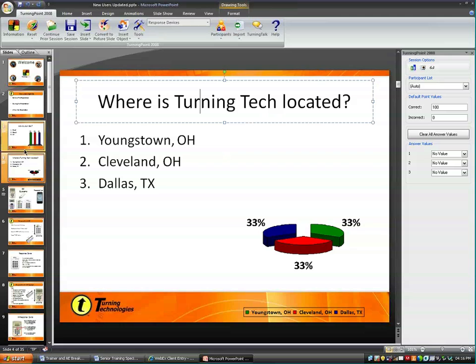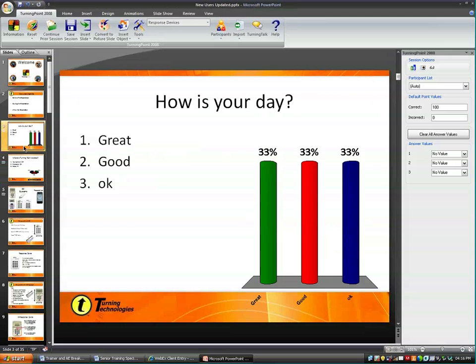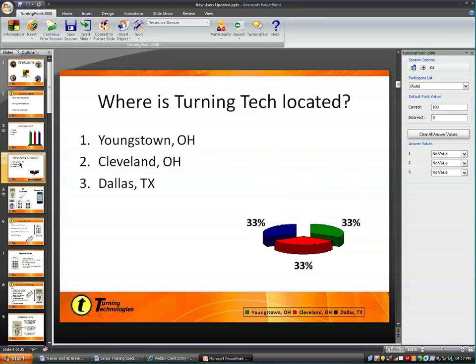Well, this is a little bit different than how was your day, because how was your day doesn't necessarily have a right or wrong answer choice. On the other hand, Turning Tech does. So I have an additional step here, and my additional step is to go ahead and set a correct answer choice. So if you need to set a correct answer choice, this is going to be done on the right-hand side of the slide where we have our menu pane.